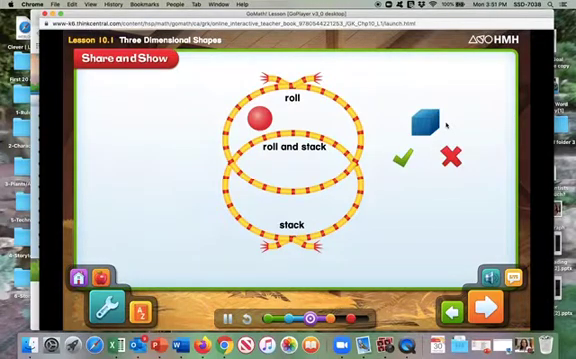This is a cube. Can it roll? Click the green check mark for yes or the red X for no. So ask yourself, can it roll? Remember the lesson I did last week when we tried to roll the cube? It did not roll. Good job. A cube can't roll. Can it stack? It's flat. Could I put another one on top? Yes. Good job. A cube can stack.